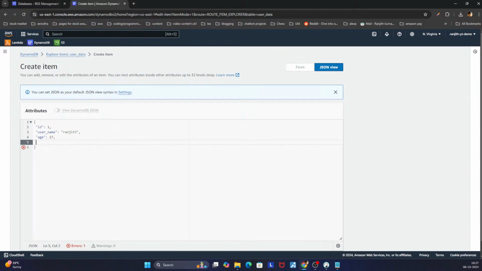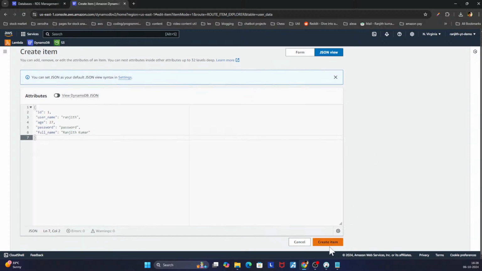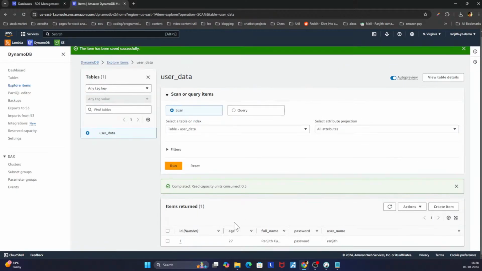27. And we are going to add one more column, and it is going to be password. I'm going to put the password as well. And finally, we are going to enter the full name. And my full name is Ranjit Kumar. And once this is done, you can click on create items, and we can see here we have our columns.